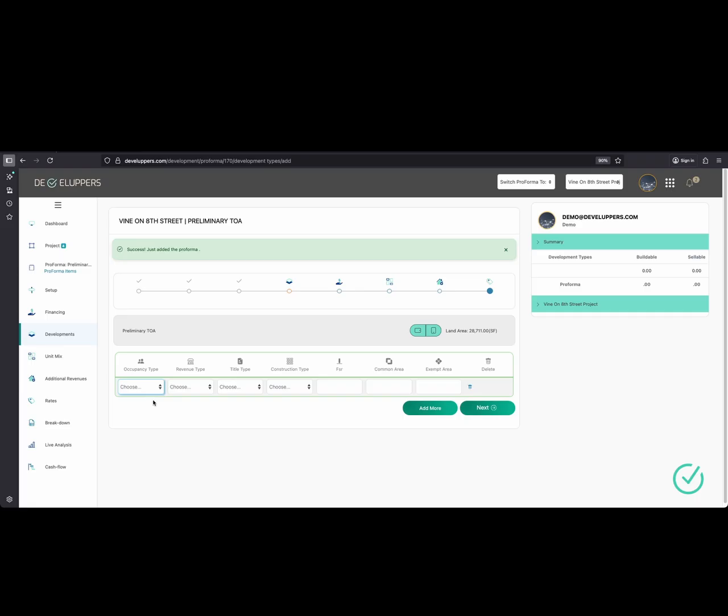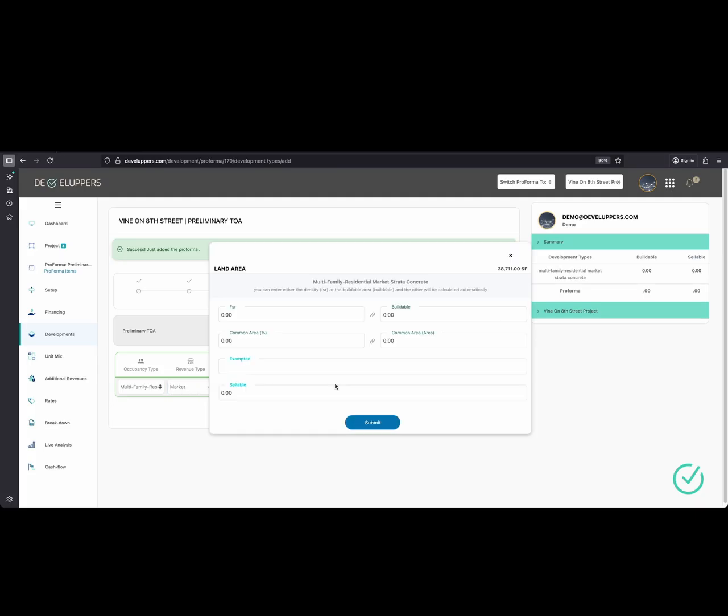Occupancy type, multifamily residential. Revenue type, market. Title type, strata. Construction type, concrete. So it was Tier 2 with max 12 stories and density of 4. Pretty standard mid-rise stuff. So FSR is 4.